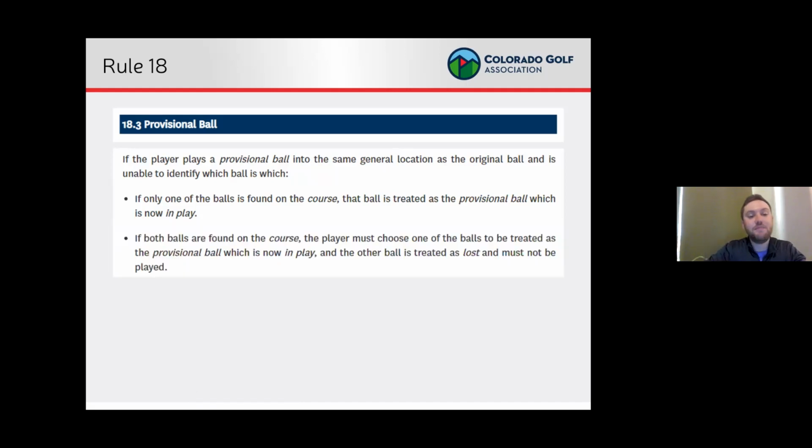And if both balls are found on the course, the player must choose one of the balls to be treated as the provisional ball, which is now in play. And the other ball is treated as lost and must not be played. So, interesting situation where you're allowed to choose which ball you want to play. But in any case, whichever one you choose, the other one is by default the original, and technically it's treated as lost. So you have to play the other one, and you're playing your 4th shot technically. So if it's off the tee.